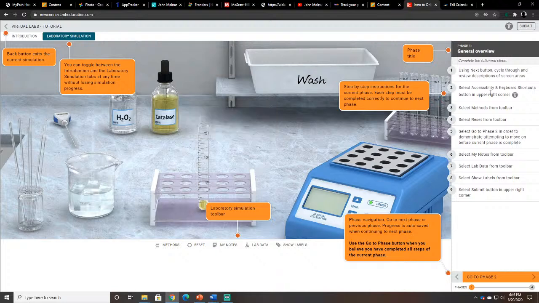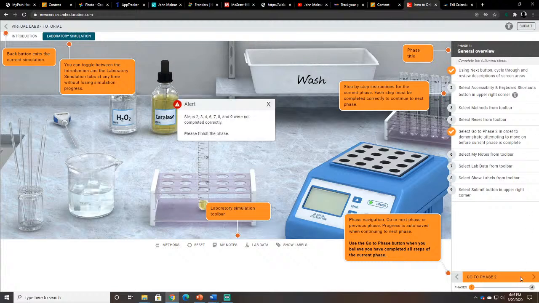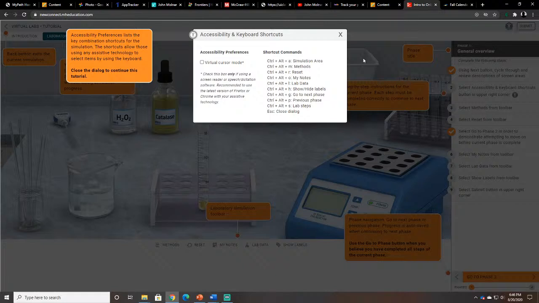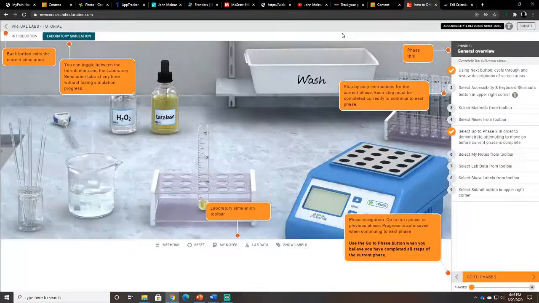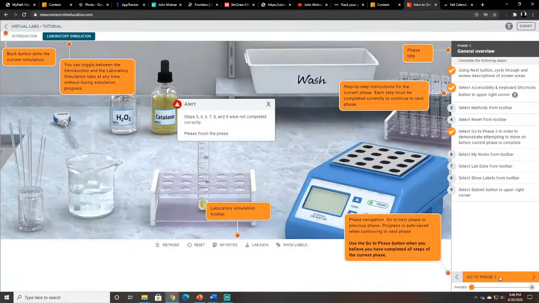Step 2, select accessibility and keyboard shortcuts button in the upper right corner. But first I click go to phase 2. Oh, it actually wanted me to click that before I continue. Live and learn. All right, so here we can see these keyboard shortcuts you can use for accessibility. Close that out, click go to phase 2.